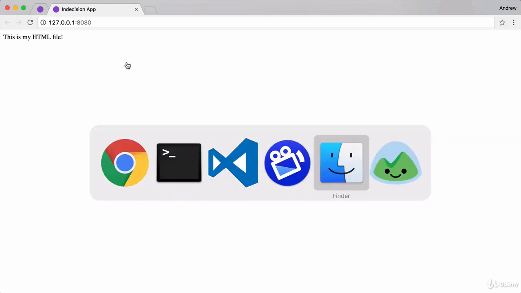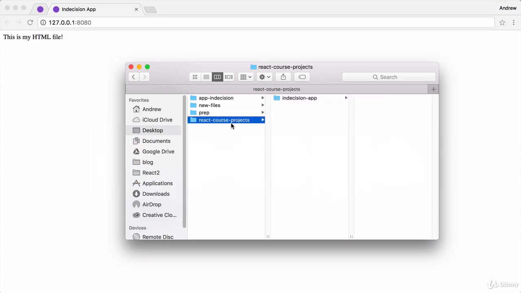If you are, that means the development server is up and running and you're ready to continue on to the next video where you're actually going to use React for the very first time. I'm real excited to get to it. Let's take just a quick second to recap what we did here. In this video, we started off by creating our file and folder structure. I have a folder on my desktop called React Course Projects. In here, I'm going to put all of my projects. In this case, we just have one, Indecision app.